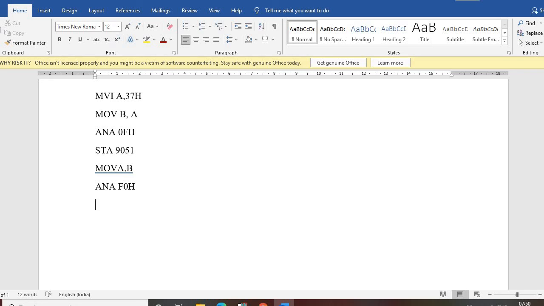And now what I have to do? I have to rotate right or rotate left. Anything you can do, RRC or RLC. The same answer you will get. As I used RLC in the previous program, I am using RRC here. So after this, the accumulator value is 03. So now I can go for STA 9050. So at the end the result is stored in 9050 and 9051, that is 03 and 07.